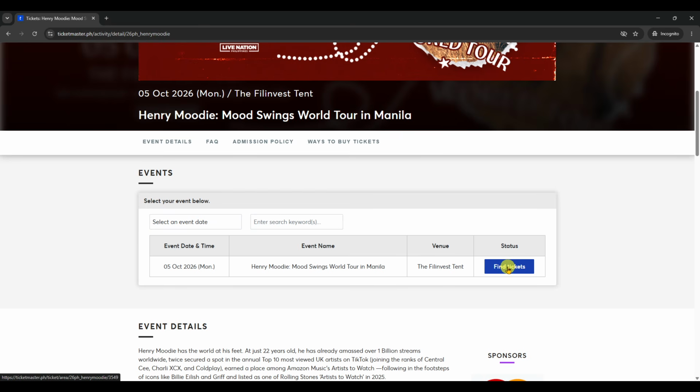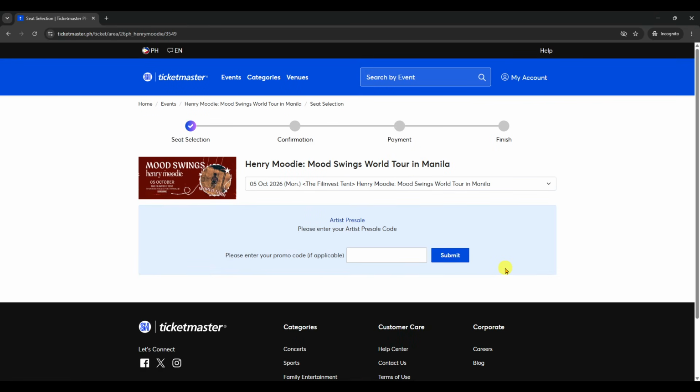This area is typically where Ticketmaster places the main purchase option for the event. If you do not see it right away, keep scrolling slowly, since the event page may include promotional images, event descriptions, or other details before the ticketing section appears. Once you locate it, click on Find Tickets. This will take you to the ticket selection or access page for the event.